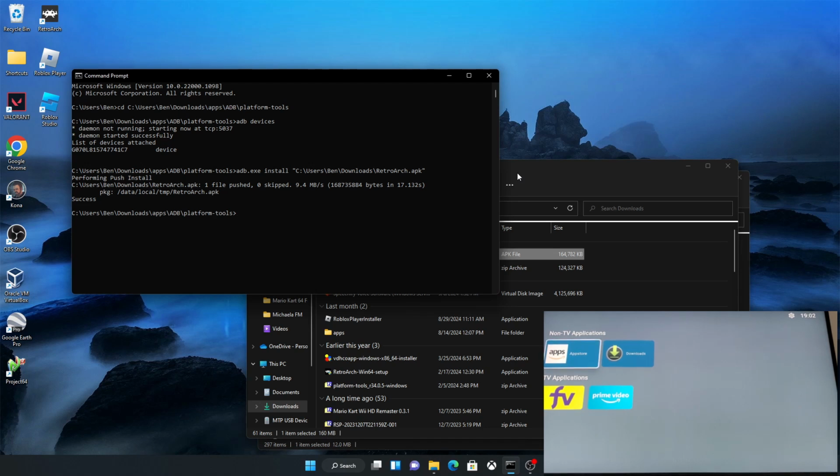So the next thing I'm going to do is make a directory on the Fire Stick for my ROMs. This is always good practice because, again, you don't want RetroArch mixing up your Nintendo 64 ROMs with your SNES ROMs or your downloads for that matter. So I'm going to type adb.exe space shell space mkdir, which stands for make directory, space /sdcard/ROMs. We're going to hit enter.